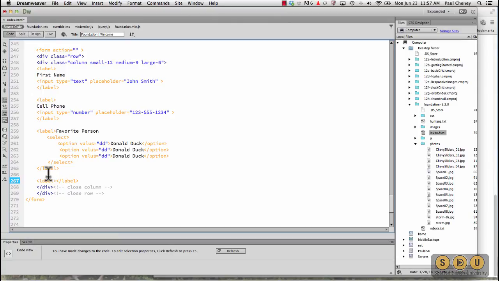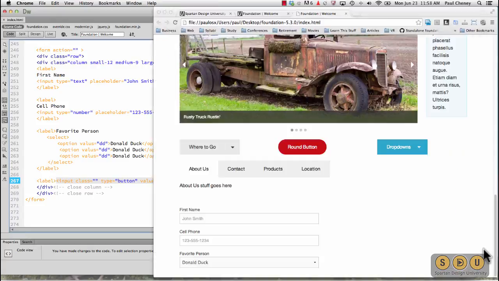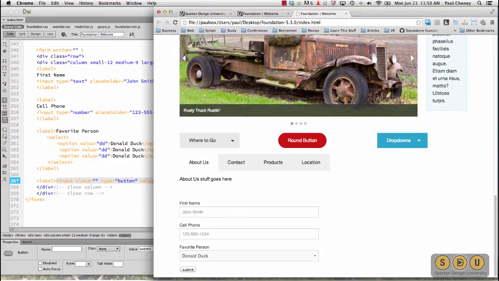Okay, now, of course, you've got your standard button. So we'll open and close with a label tag. We'll have an input. This input needs several things. I intentionally left the classes off for now. So now it looks like a standard ugly submit button that you'd get on any website that was unstyled.